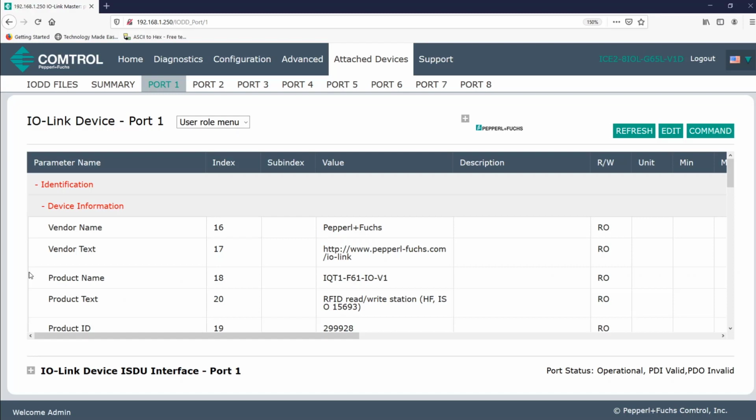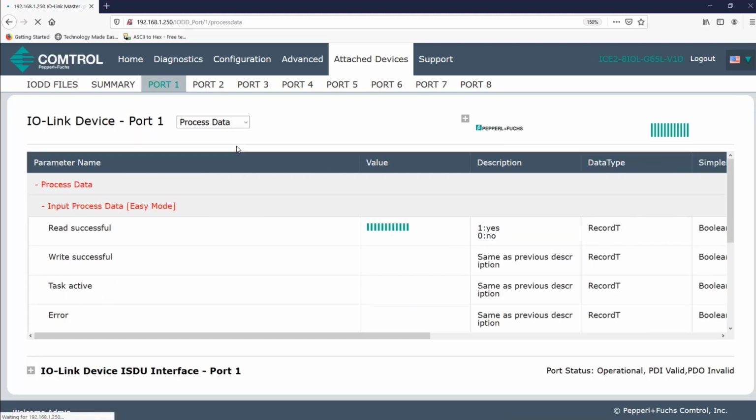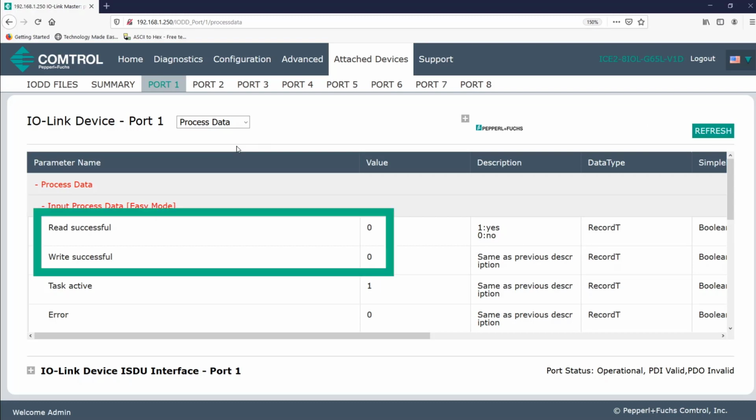So speaking of process data, where is it? Well, I'll go to the dropdown and select process data. Take note that 1 equals yes and 0 equals no. Now, what is shown is correct with my current setup. 0 reads and 0 writes. There has not been a read or write done.